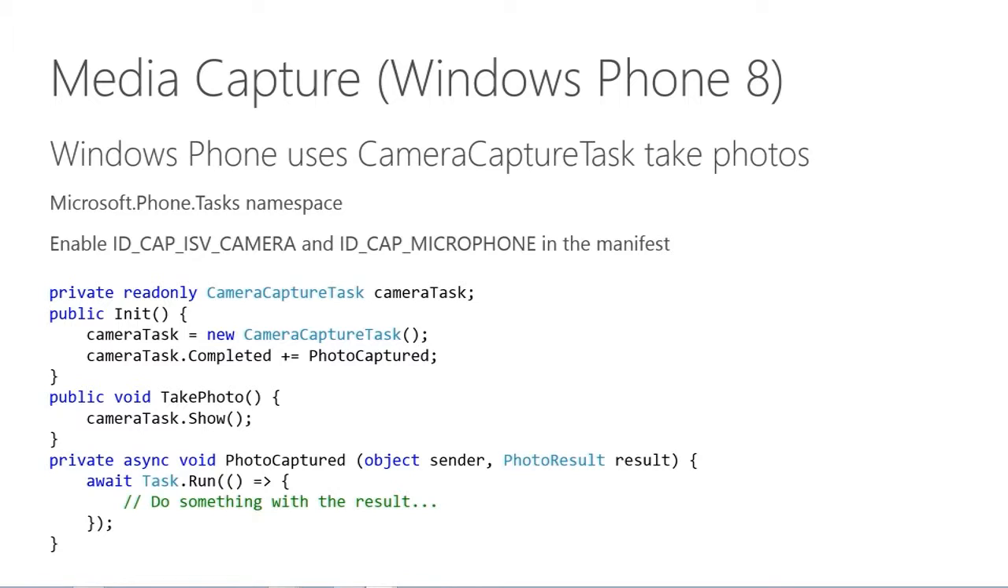Windows Phone uses a different API. It's part of one of the chooser tasks. It's actually the camera capture task to take photos. And again, you have to declare capabilities. It's the ID_CAP_ISV_CAMERA and ID_CAP_CAMERA phone in the manifest. If you want to do videos or capture a sound.